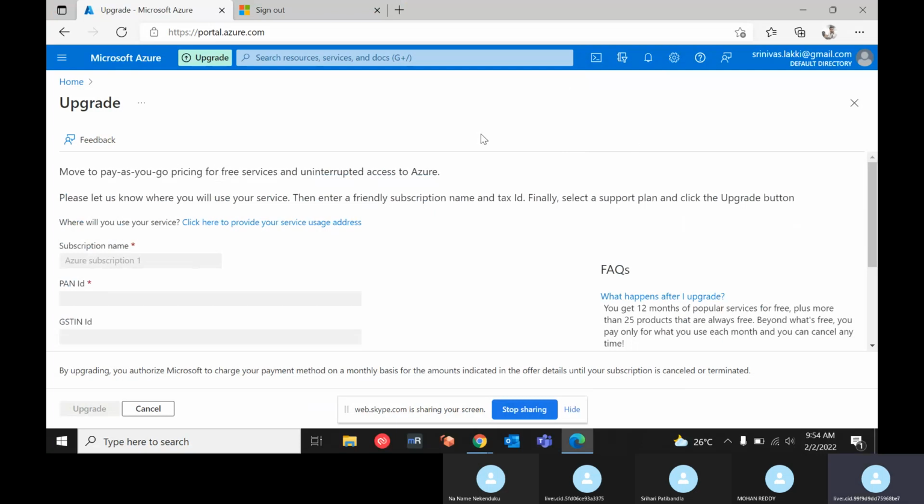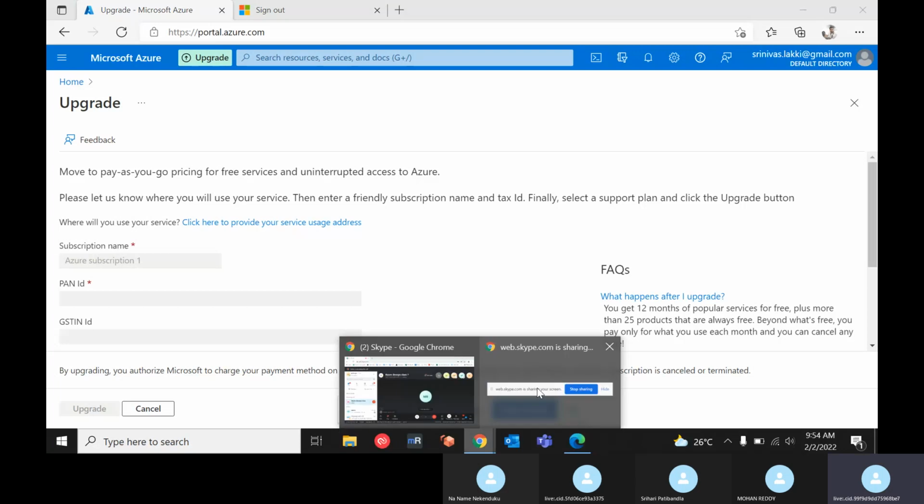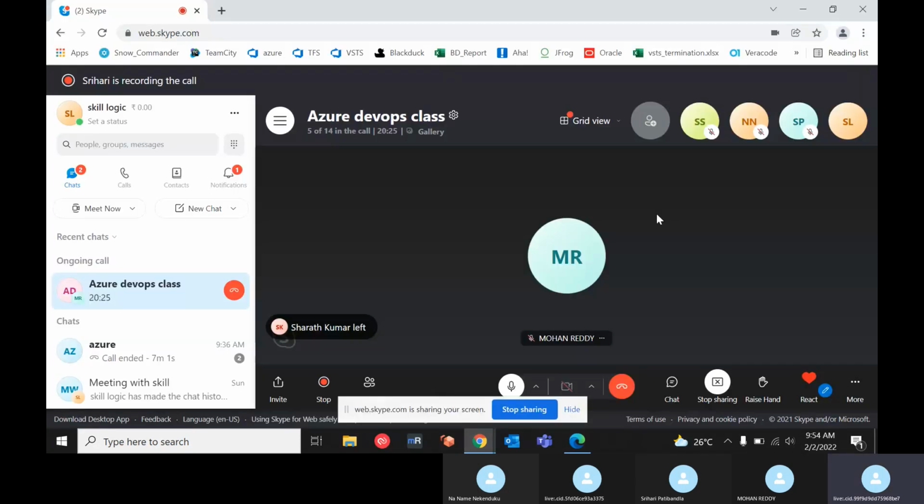Okay, before creating a virtual machine, what exactly is a virtual machine? Can anybody tell or answer?